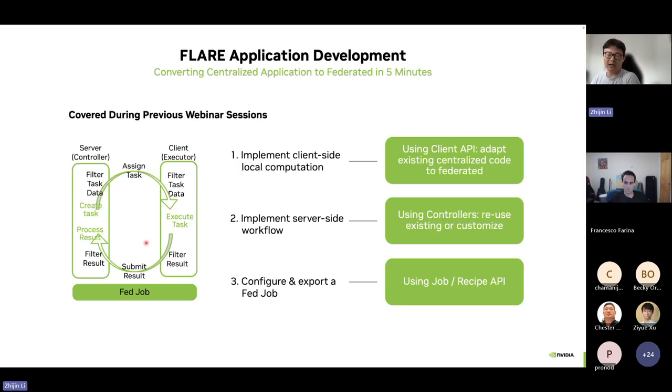So this filtering mechanism allows us to implement many data encryption and security features.